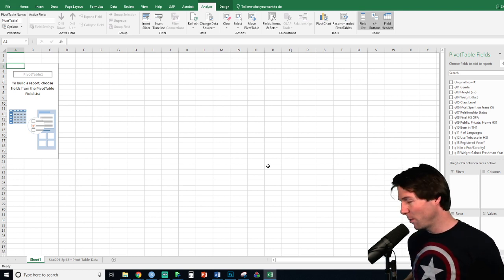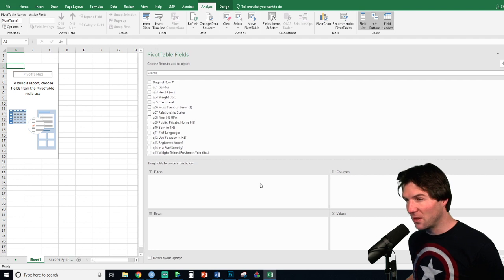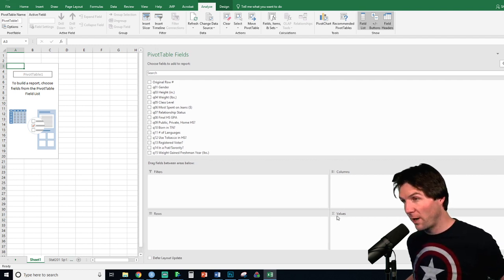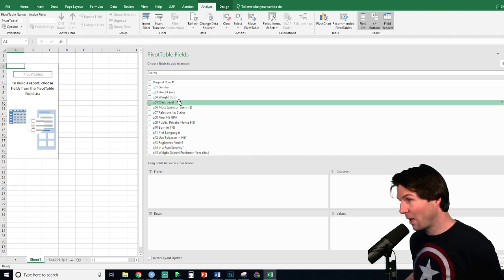So with the pivot table on the screen, we need to first figure out what we are going to display. So I'm going to bring this over here so we can see it. It's very small right now, but you'll notice this says values right here. This is the value we are going to display in the pivot table, and it's the first thing we should figure out. Like maybe, let's say I want to look at people's class levels.